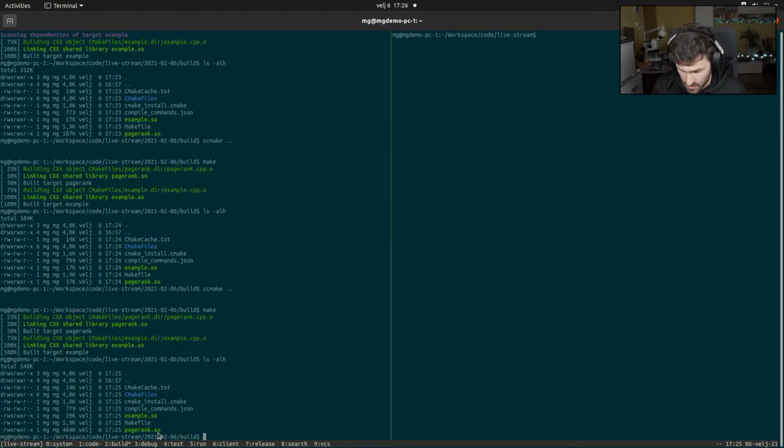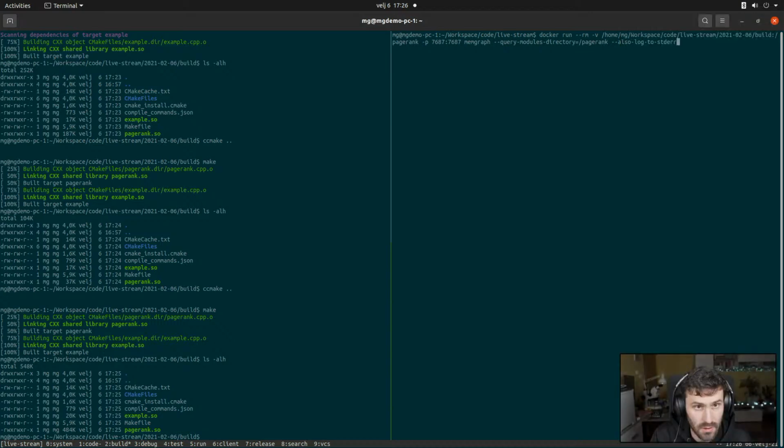Okay, actually now I skipped one step, but anyways, I'll just run this. So here we have the docker run command, and we are just mounting the folder where we have the PageRank module to the /PageRank inside the Docker. So just so you can see, we have Docker run, and then we are mounting the build folder to the PageRank folder.